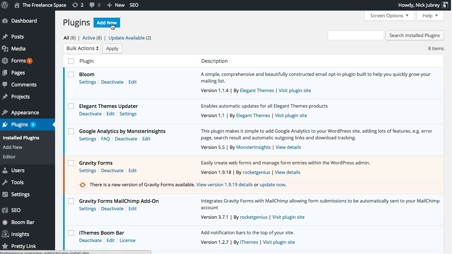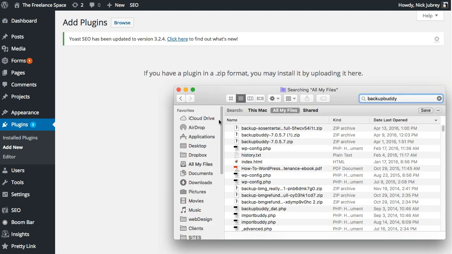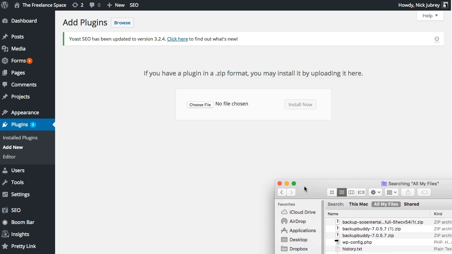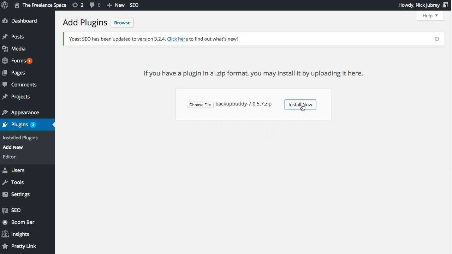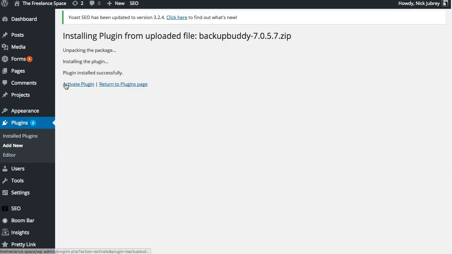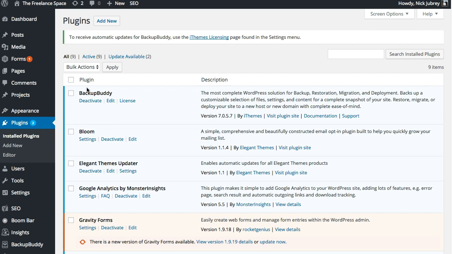You're going to add Backup Buddy like you add any plugin, except when you purchase Backup Buddy, they give you the zip file. So we're going to have to upload that. We're going to grab Backup Buddy from where we have it on our computer. Install it. Okay, it's installed. We want to activate it.